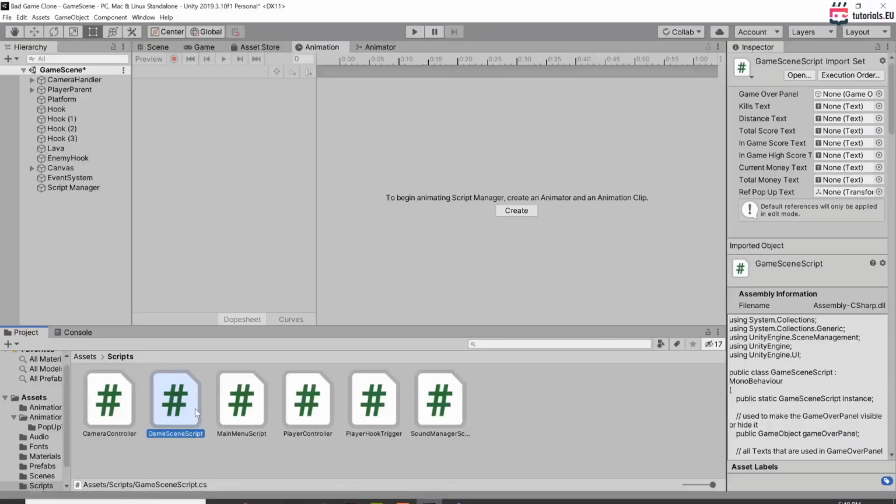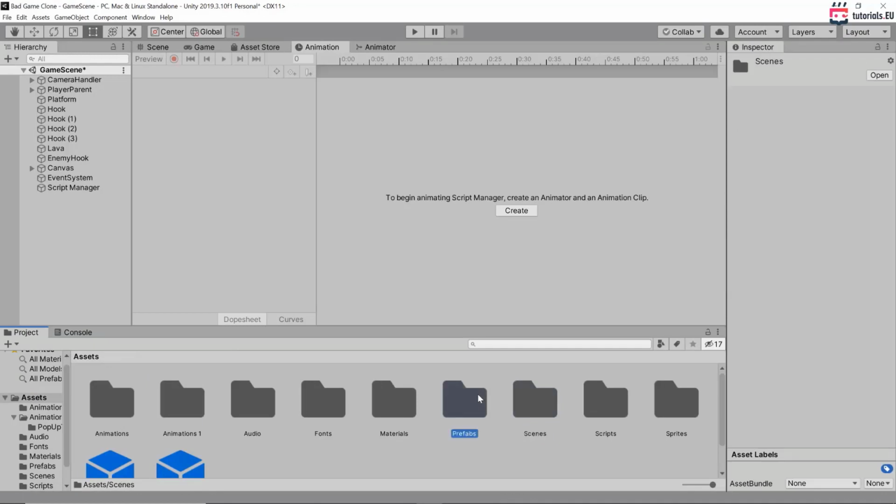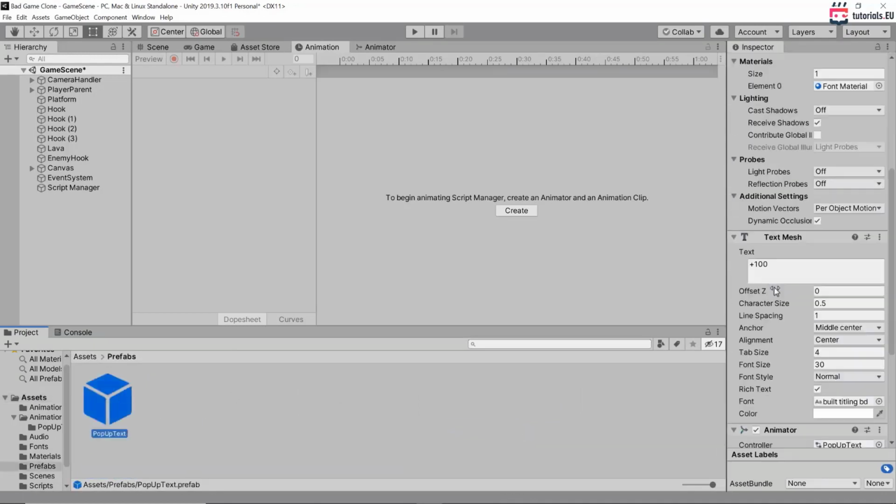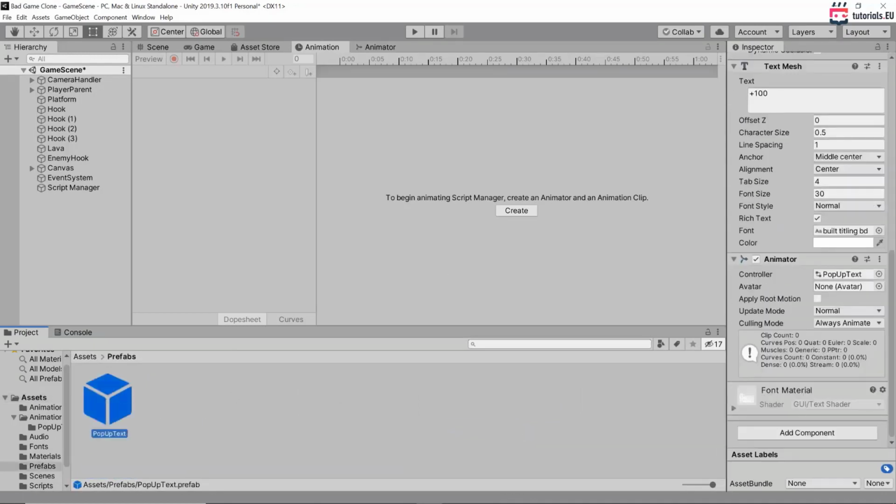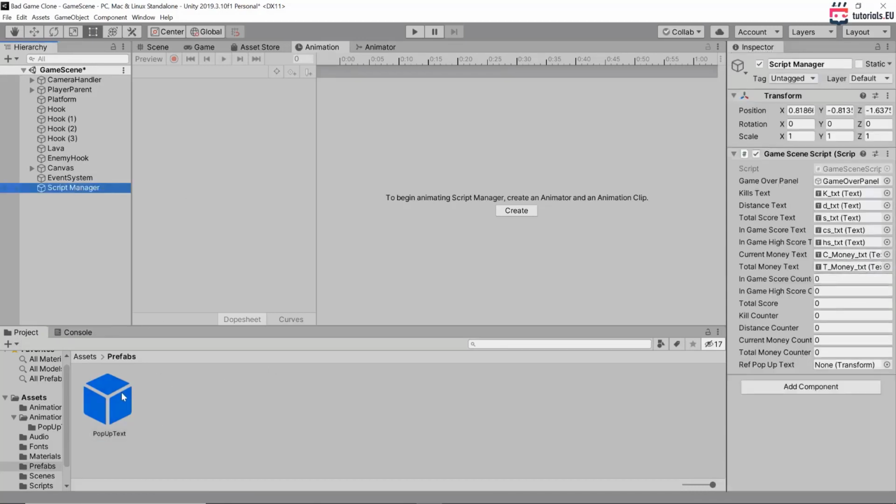Okay, now let's go back to Unity and specifically to our prefab, our pop-up text, because we need to drag that pop-up text to our script manager now, because this is the reference pop-up text that we needed here, the ref pop-up text, and I'm going to drag that in there.